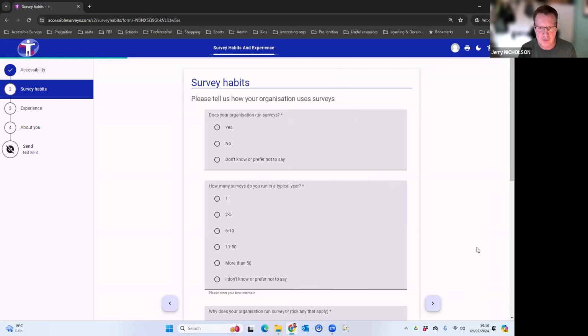So I've now gone through to the first page of the survey, which has some questions about how an organization uses surveys. And this is how a survey is presented without any accessibility options activated.